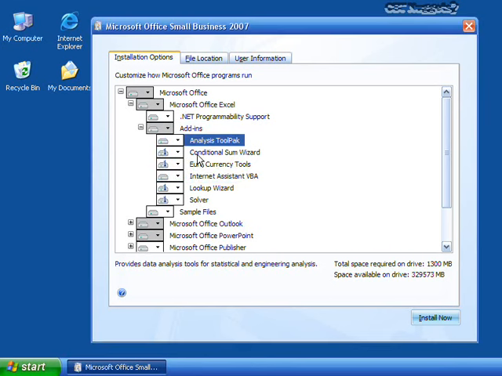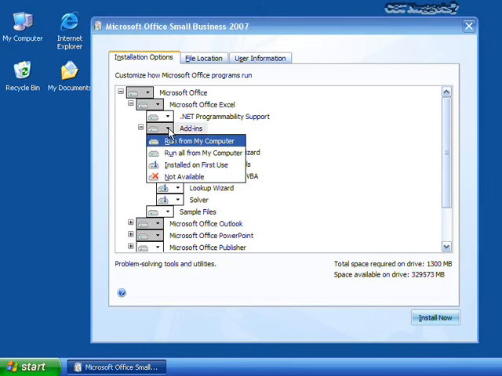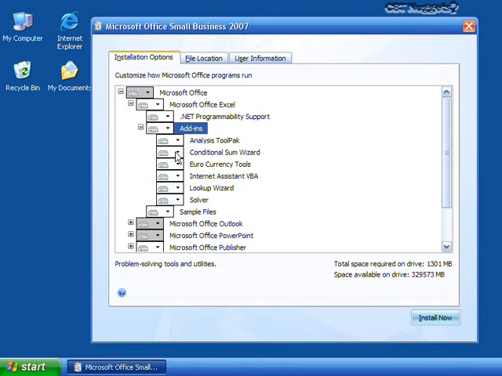If I click on Run from my computer, it changes back to the white. You'll see that the Internet Assistance for system for VBA is available, but the others aren't. Now I can also come up to the parent. The parent is add-ins, and if I click on it, I can run all from my computer. And that means everything that's underneath in the tree here, all my child activity things here, can now run off of my computer. Now why is this important?